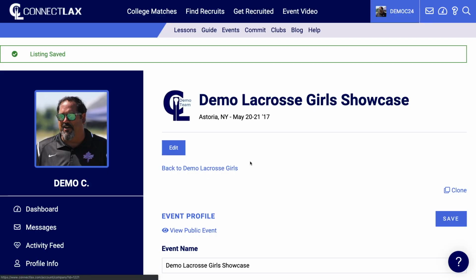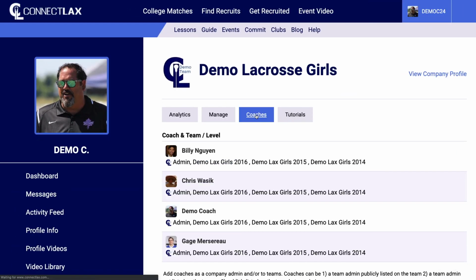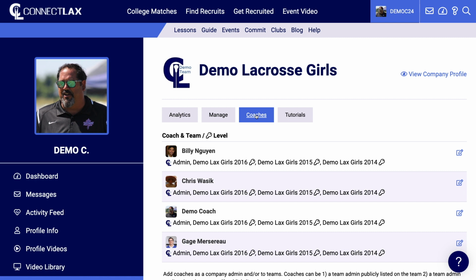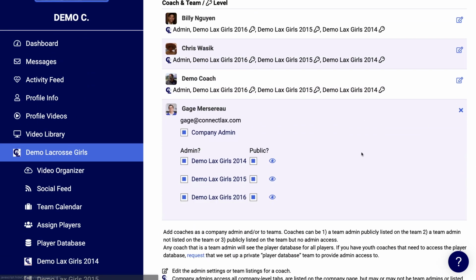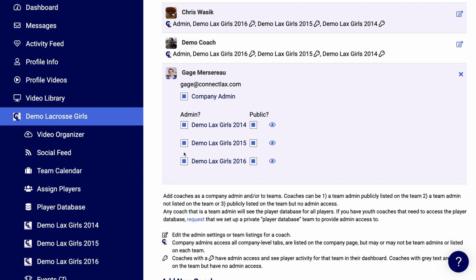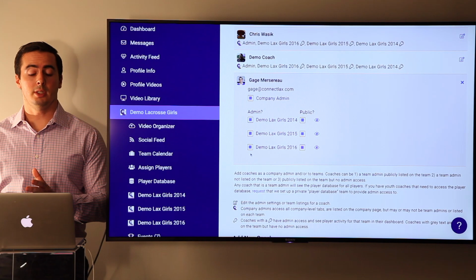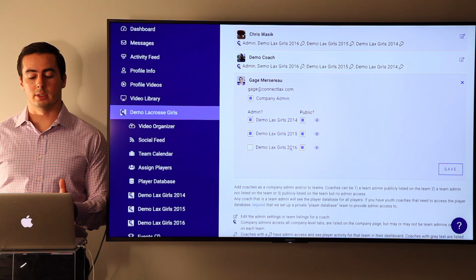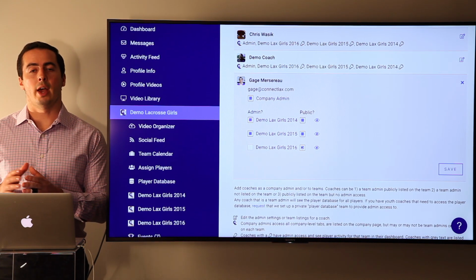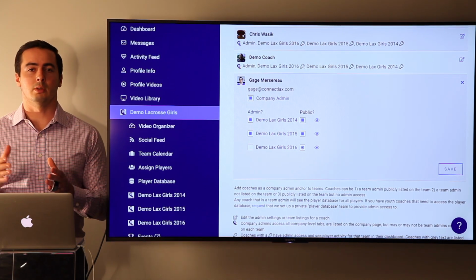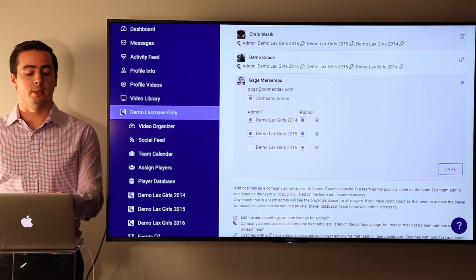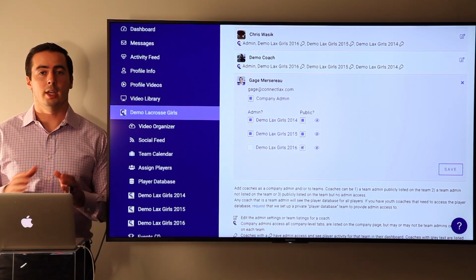If I click back to Demolax Girls and I come over to coaches, this is where you're going to edit which coaches are on your staff and their permission. So for example, I'll come down and click on the pencil icon. I can decide if the coach is an admin. That means they're going to see these tabs on the left hand side, so all the recruiting activity. Maybe I don't want to have them be an admin for all the teams, maybe just some of the teams. And if they're not, I could still list them as being public. That way a college coach could see that as someone to message about that player without them necessarily having all the admin access in the back end.